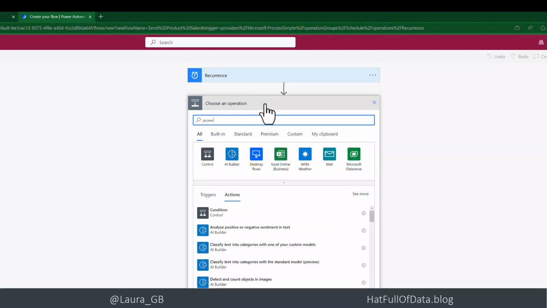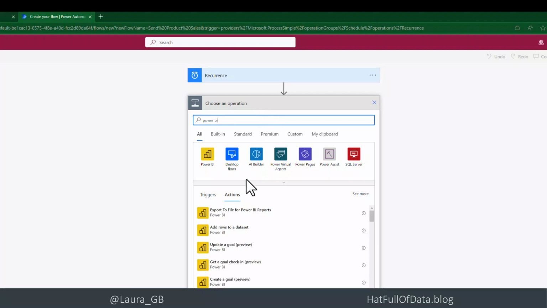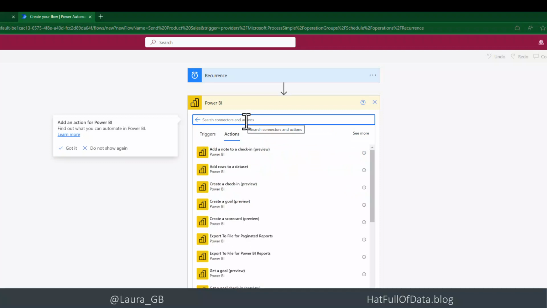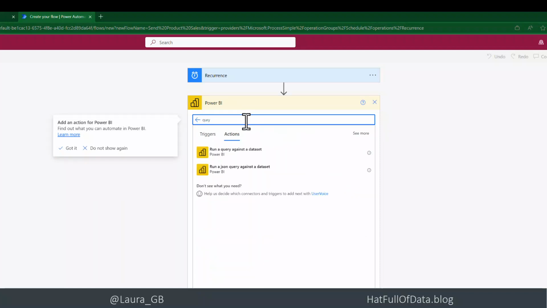And the first thing we're going to do is pull data from our Power BI dataset. So we're going to go to Power BI. And I can then search this one. And what we're searching for is query. If I could spell it, it would help. But hey, it's okay. It fixed it for me. Run a query against the dataset. That's all we're going to go for, not the JSON one.